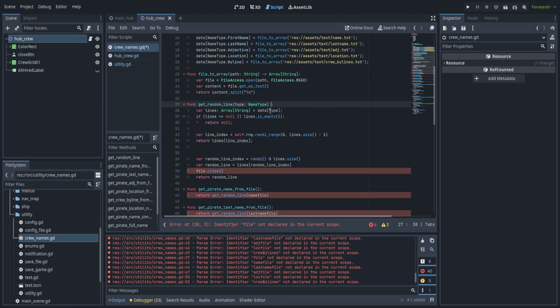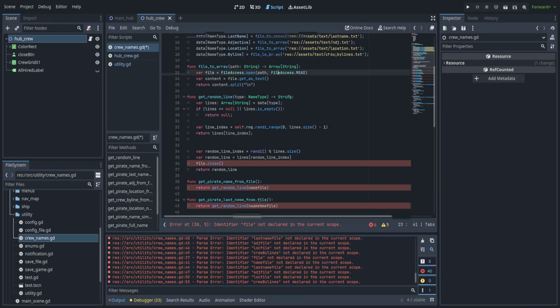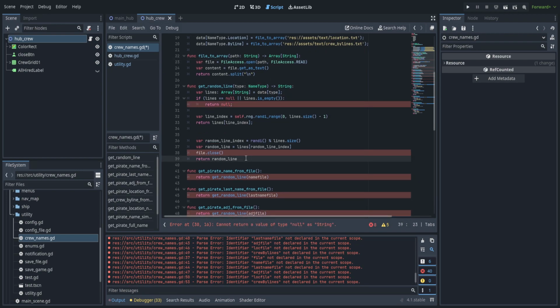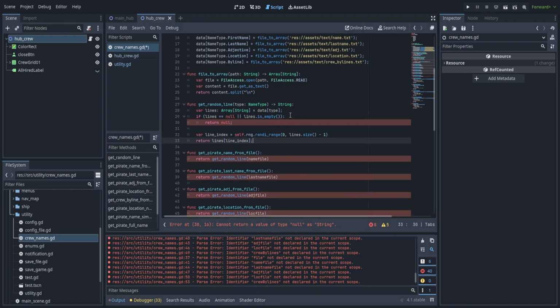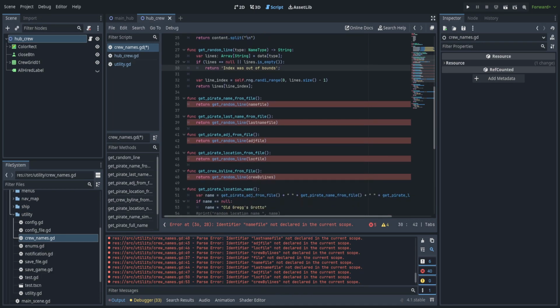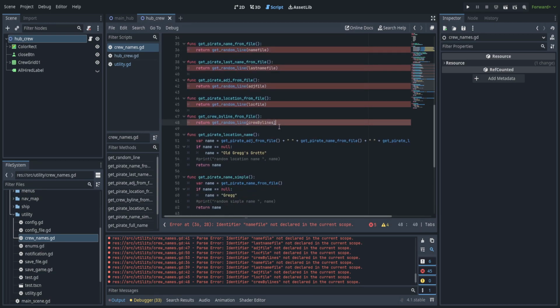And that's going to give me a string, right? So now we can remove all this code up here, and it says cannot return value of type null as string, which is problematic because, I guess what we could do is instead of null, we could return index was out of bounds. Generally speaking, we should actually never hit this, but at least that way we can fully specify, hey, this was out of bounds of our function here.